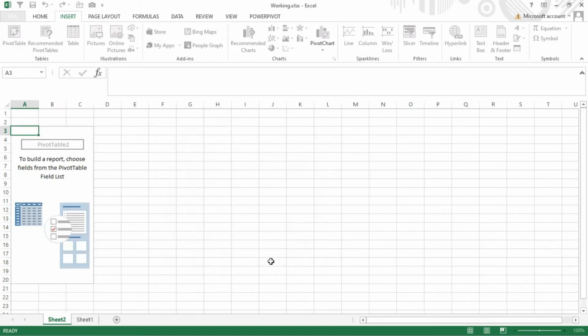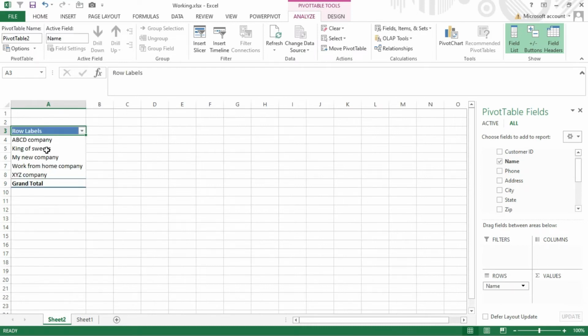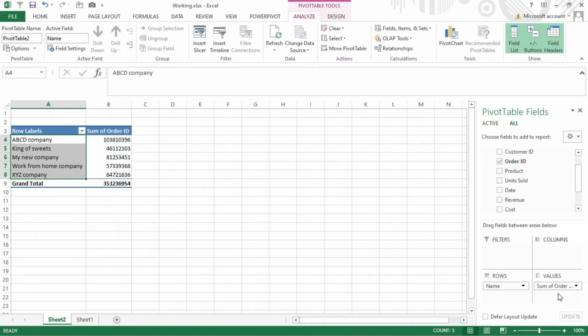I'll click OK. You can see a worksheet has been created, and it shows multiple sheets in a different model. I'll click on customer name and drag it down. You can see my customer names are visible. Order ID, I'll put it in values. You can see the order value is there, but I don't want value, I want count. Value field settings, count. So that shows how many orders each customer has placed.